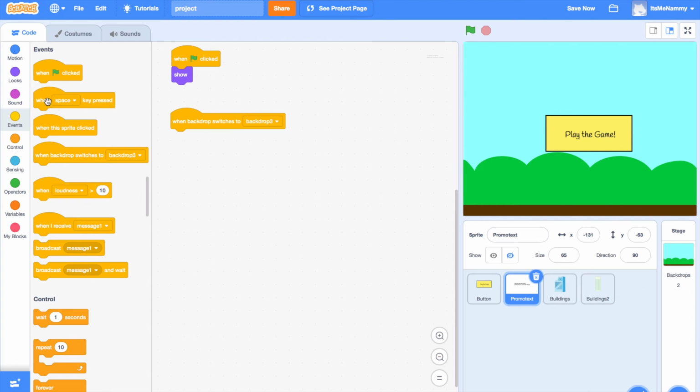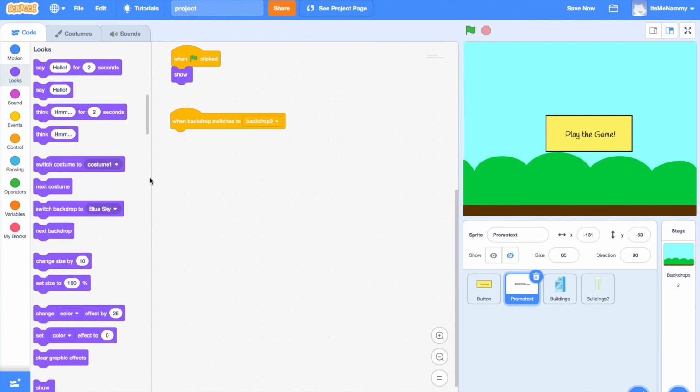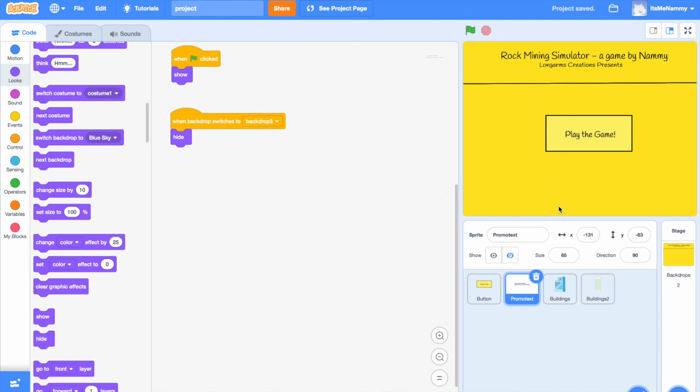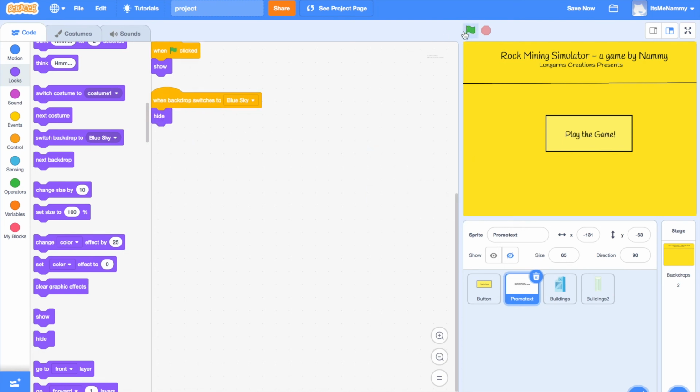So you can click on looks, and when backdrop switches to backdrop tree, then you can actually do hide, because then we don't want it anymore. And now normally that should work perfectly fine. Oh wait, what? It should normally show up. It's saying backdrop 3. That's why it's supposed to be blue sky. I'm messing up a lot today. Okay, clean up, and we click here. And you click on play the game.